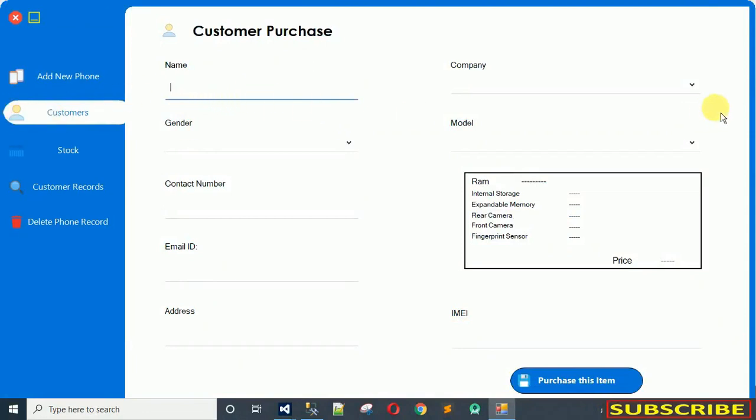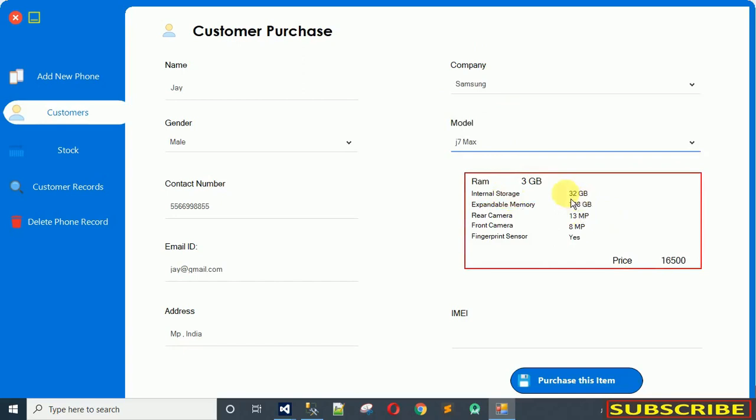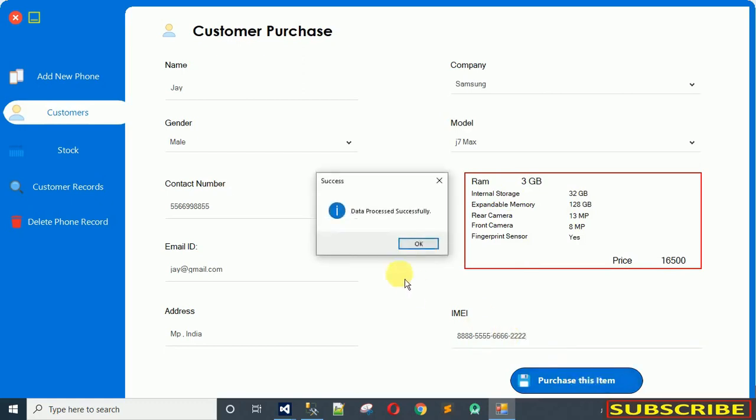So I'm going to add this. Jay, gender is male, contact number 5566998855. Email ID is jay@gmail.com. Address is MP India. After this, he is going to buy a phone of Samsung, that is G7 Max. IMEI is 888-555-666 and 222. Purchase this item. Data processed successfully. What that means is the data is saved.